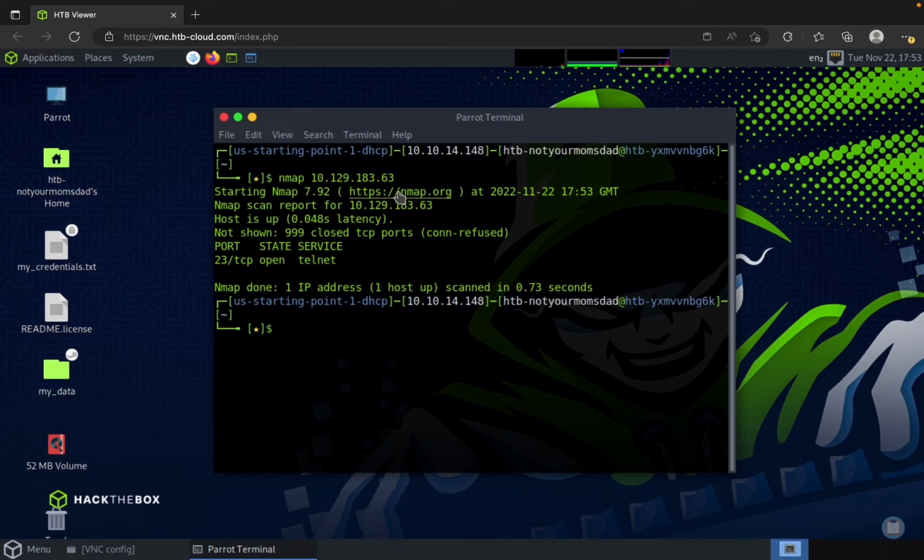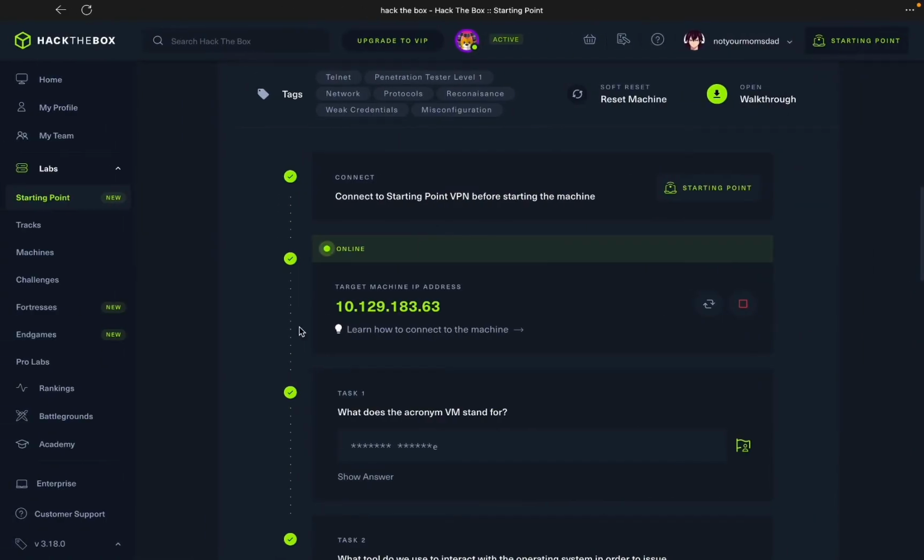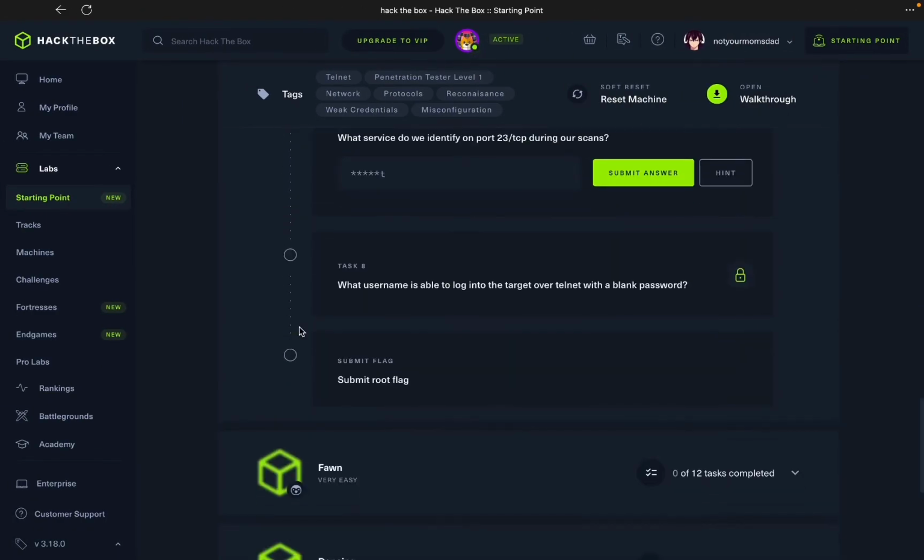So this stands for network map, remember? And it is mapping the IP address, and it's saying like, what's going on here? It's trying to see what ports are open. It's trying to see what service it is running. It's trying to see, is it open or closed? It's trying to map it out. And that is what Nmap does. Nmap is one of the most common tools you'll be using as a penetration tester. So got that one done.